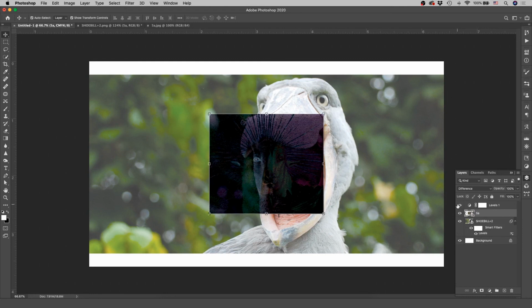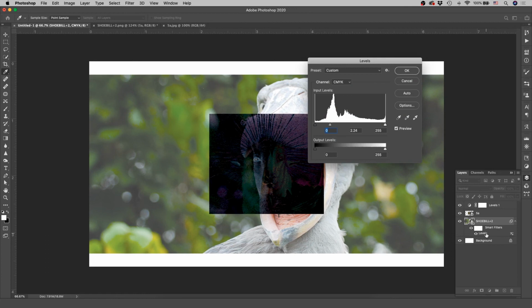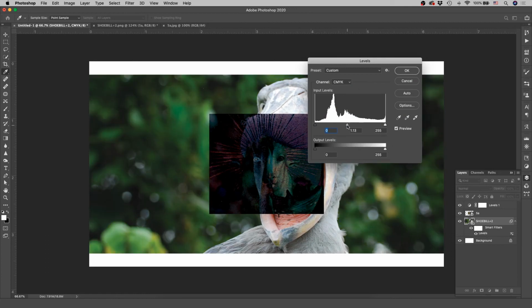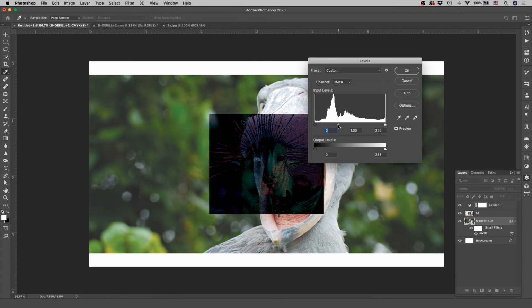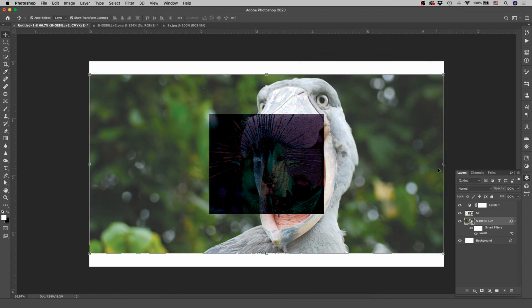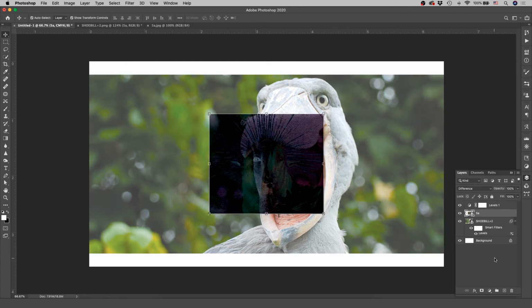Currently, it is below our first adjustment layer, so the level changes we originally made are affecting it. However, the level changes specific to the shoebill do not affect it. So here, I'm just adjusting the levels on the shoebill layer, and you can see that the actual levels on the lamb layer are not changing. You can also make adjustment layers specific to a certain layer by creating a clipping mask.